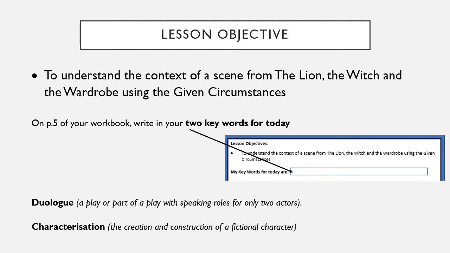Before we get on to the context and given circumstances, I would like you to jot down the 2 key words for today. So not only do we have a lesson objective, we've also got 2 key words that we're going to take on board today. And they are at the bottom of the screen. So we've got duologue and characterization. Duologue and characterization. So if you could pop this in your workbook, if you have it, or on paper, if you don't have your workbook yet. We've got duologue and characterization.